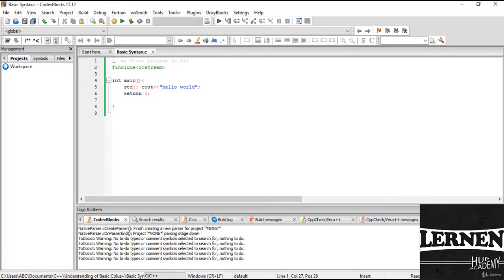Then in the second line, you see I wrote hash include iostream. Lines beginning with a hash sign are directives read and interpreted by what is known as the preprocessor. So this is the simple preprocessor directive. They are special lines interpreted before the compilation of the program itself begins.